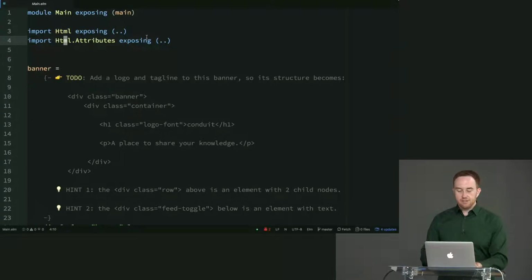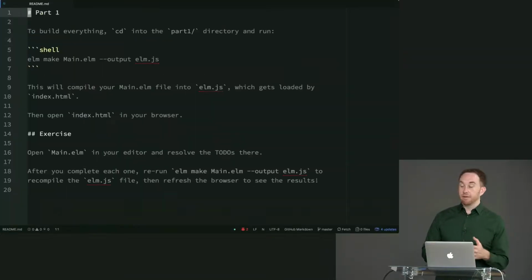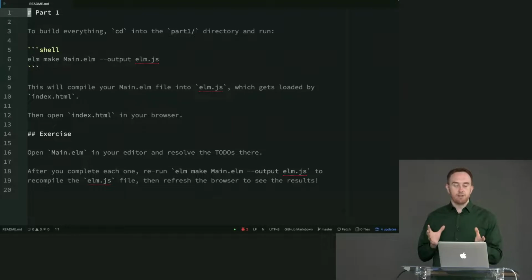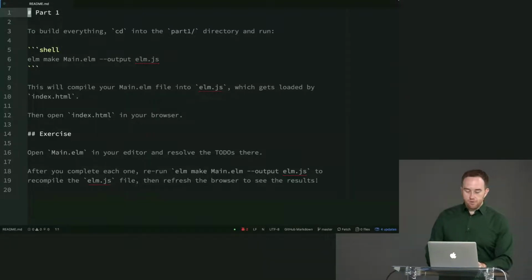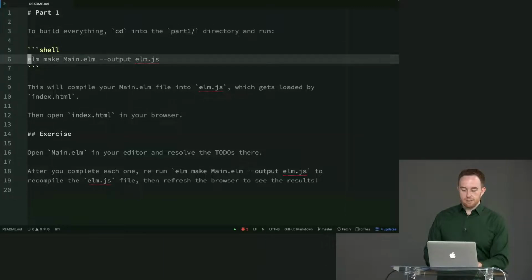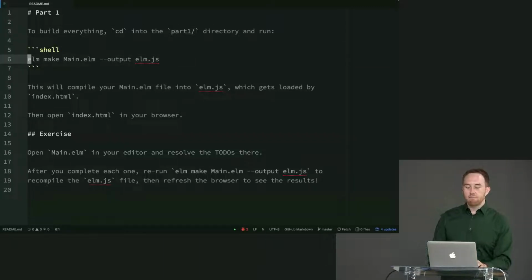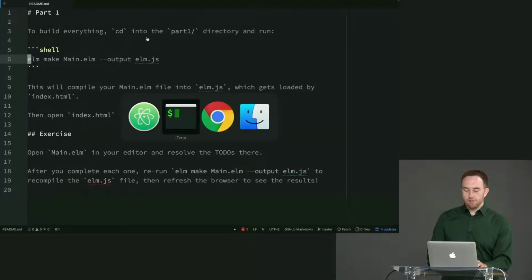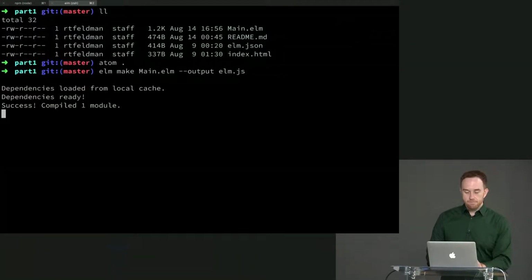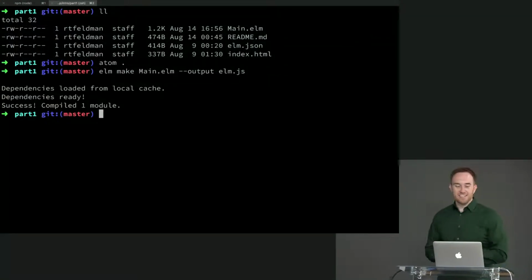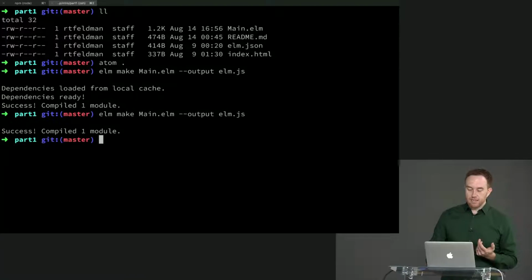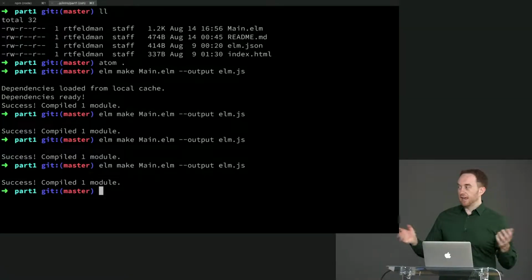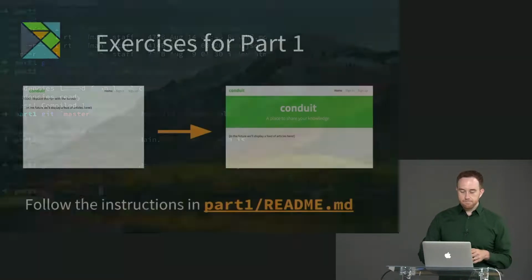Let's not quite dive into this just yet. Let's first start by looking at the README, because each of these parts has a slightly different README that describes what we're going to do. First of all, we have some build instructions. We cd into the part 1 directory and run elm make main.elm --output elm.js. Let's go ahead and do that. As previously noted on the slide: dependencies loaded from local cache, dependencies ready, success, compiled one module. Whenever we want to rebuild our file, we just keep rerunning that command.